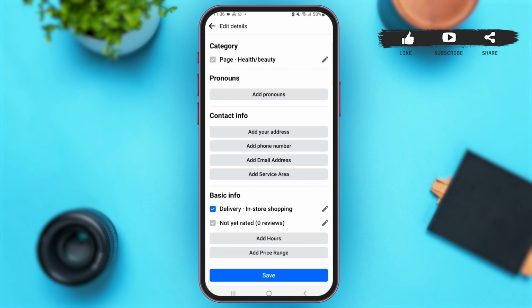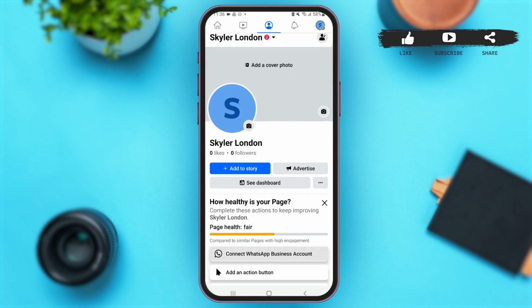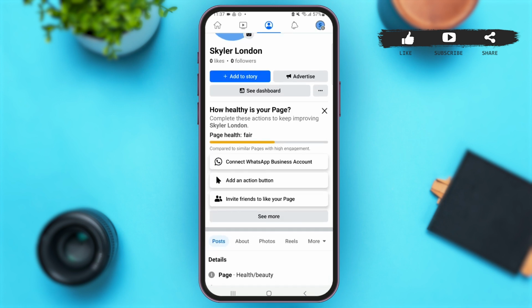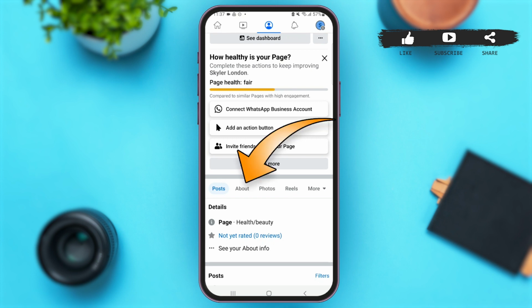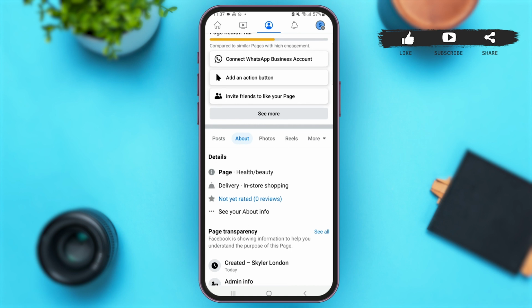Now, let's go back again. Now, once you are here on your Facebook page profile, reload your page and then you can even scroll down below. Now, simply tap on About. Now, once you are here, you can show your services that you had selected previously. So, by doing these steps, you will be able to show your services on your Facebook page.